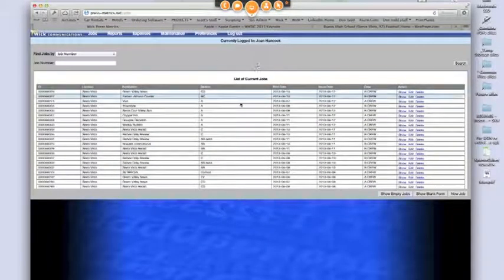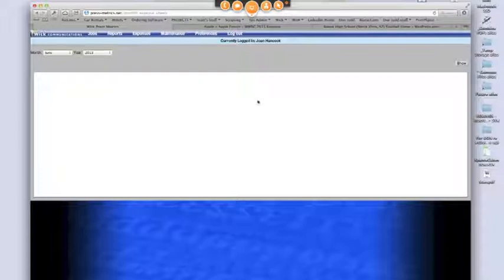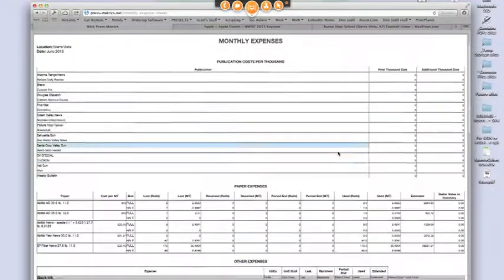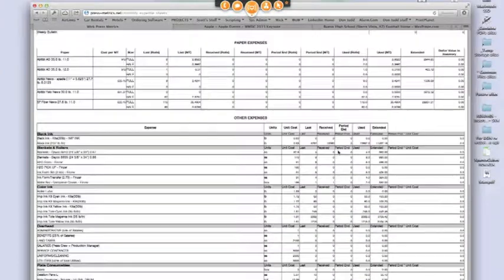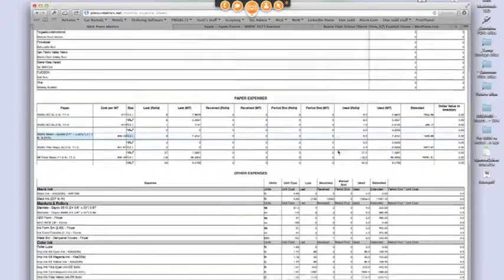Okay, so the first thing is you do your login, and everybody has one, and then go into the expenses tab. That will bring up this window. Make sure that you choose the correct month, the correct year, and then hit show. That will bring up the monthly expenses or the inventory that you're going to need for the end of that month.